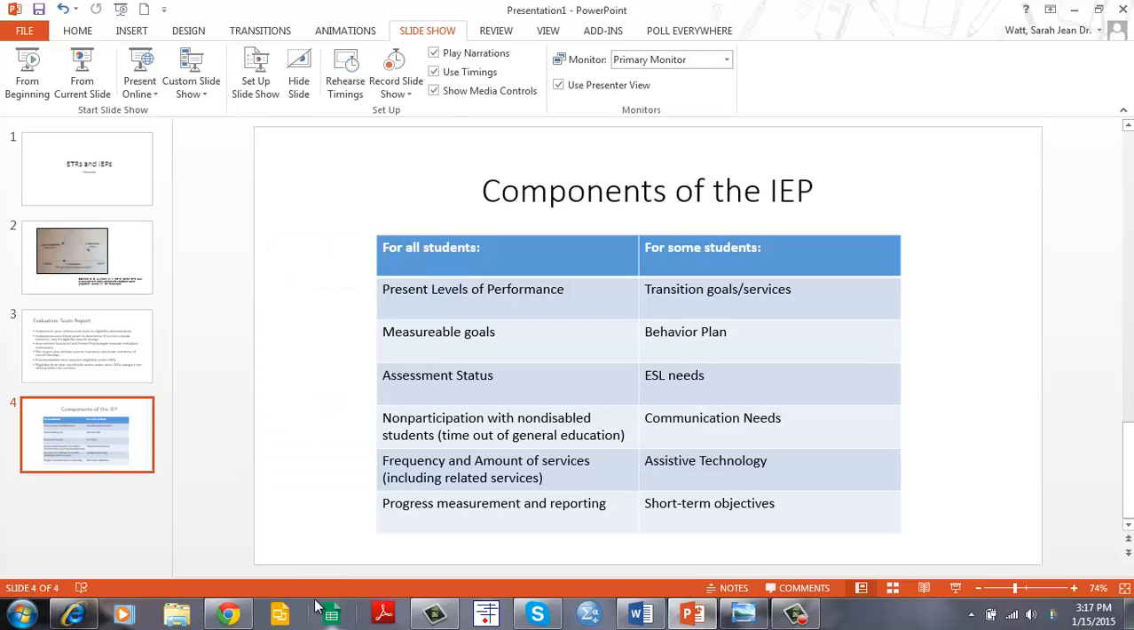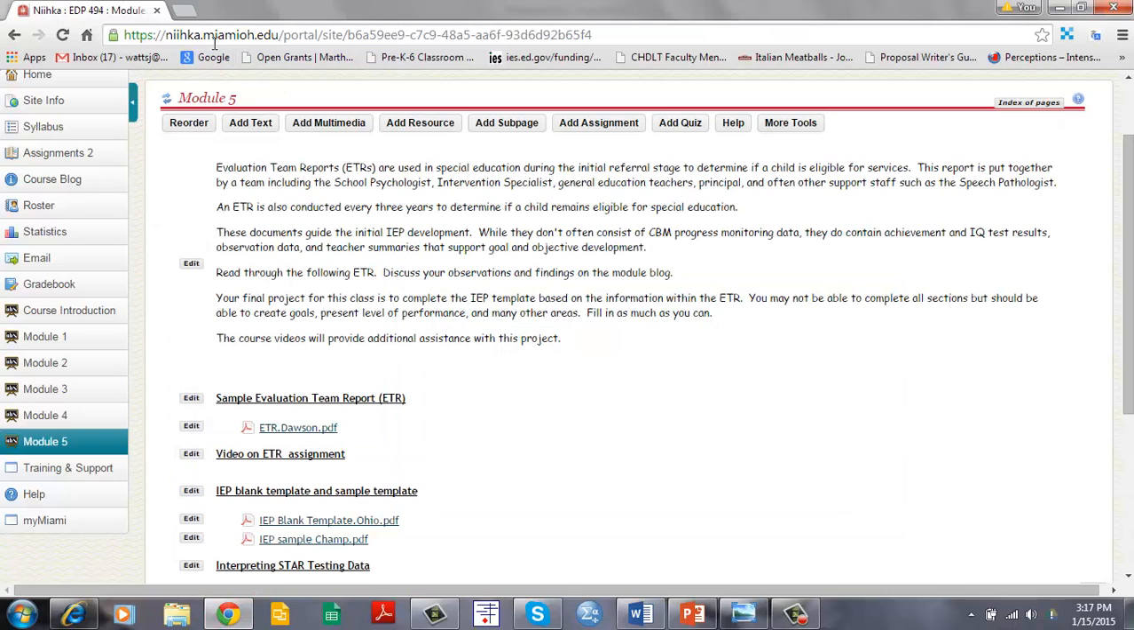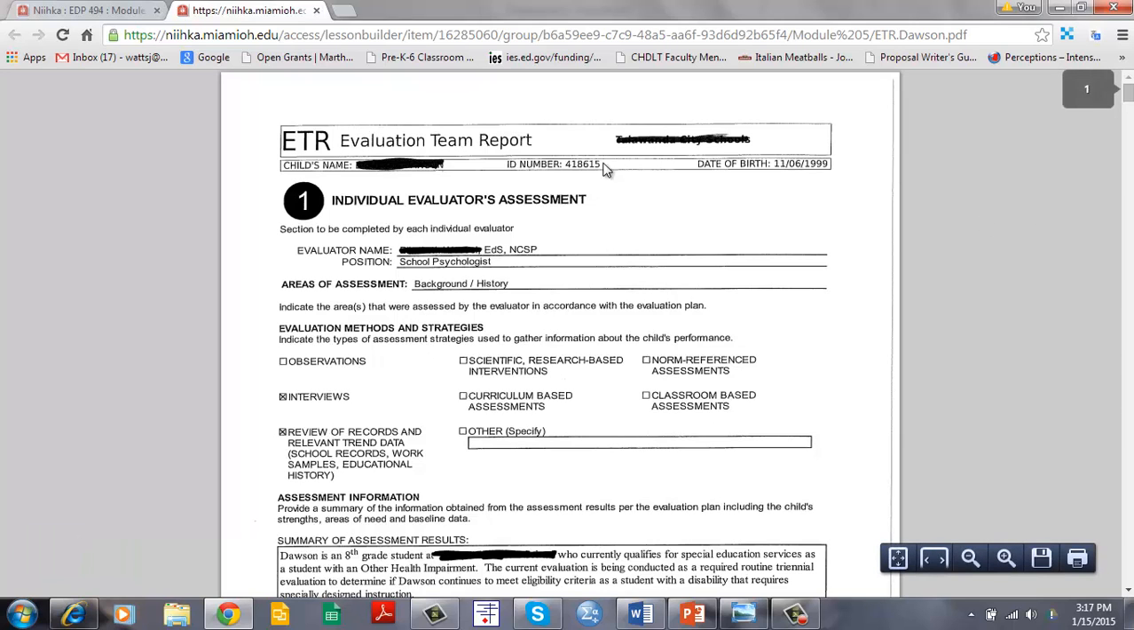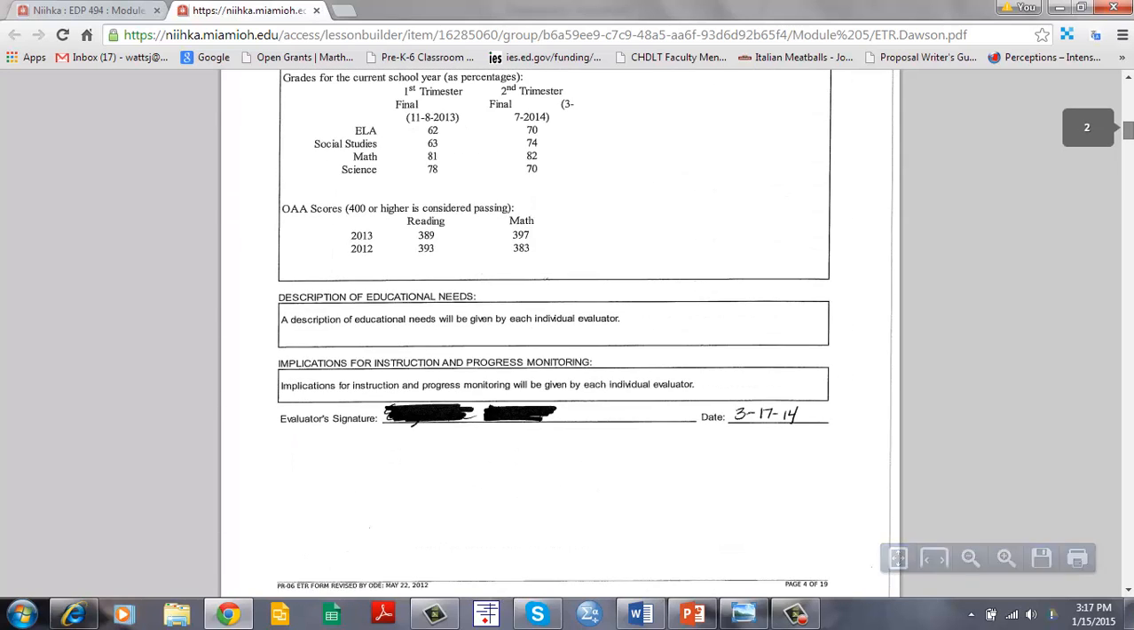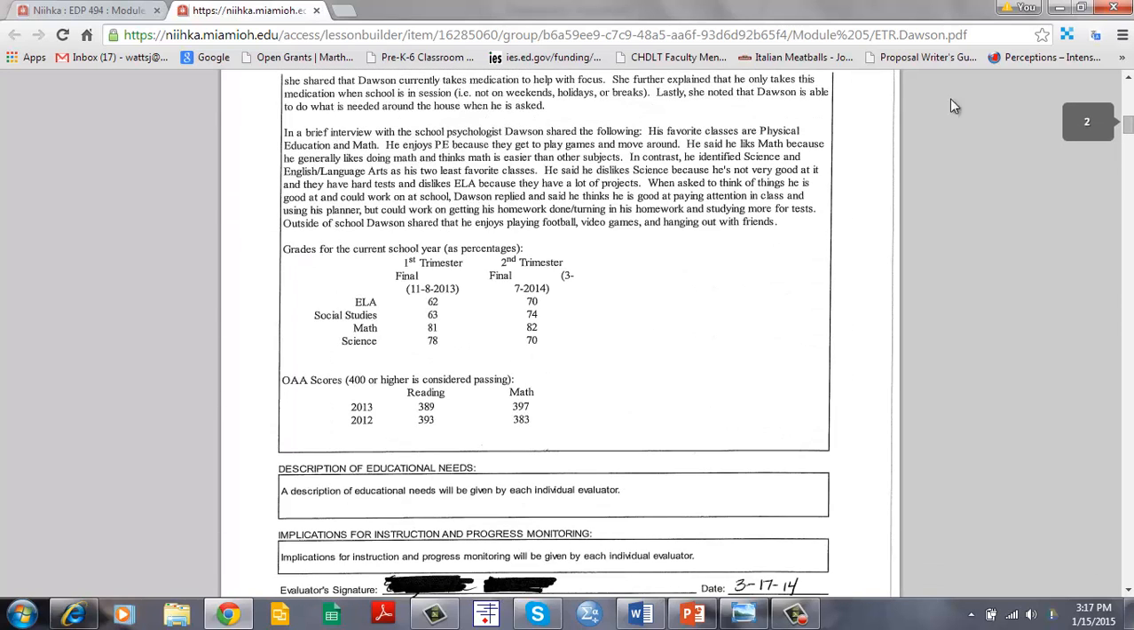So for your final project in this course, what you are going to be asked to do is look through Dawson's ETR. You're going to look at what are some of the areas of need that he has, what are some of the areas of strength that he has, looking at all of the different data that's in here. So I highly recommend you read through this a couple times, look at some of the information. I do want to highlight a couple areas.